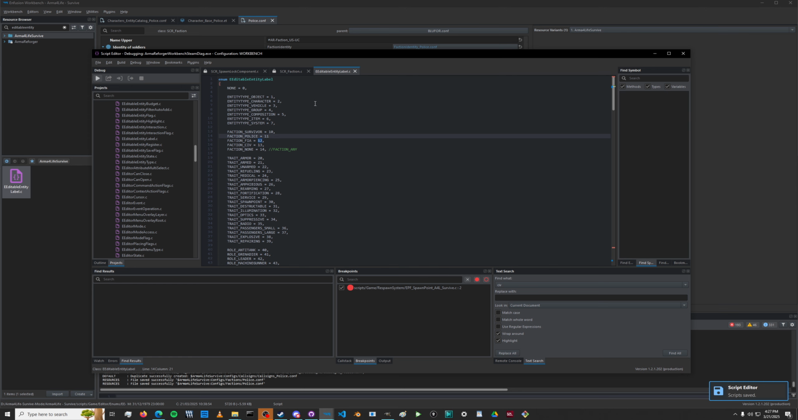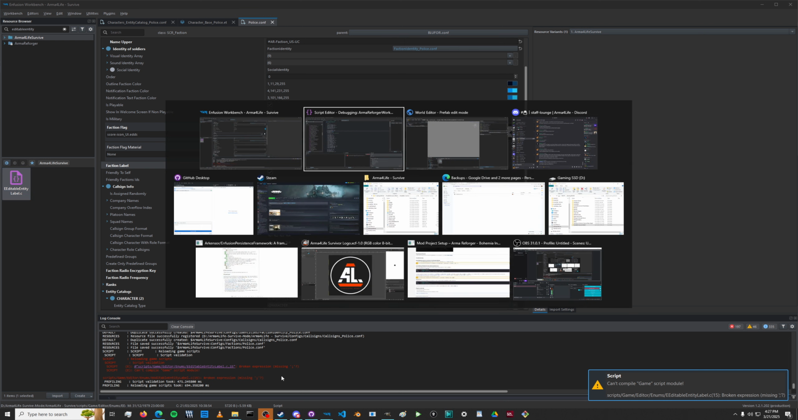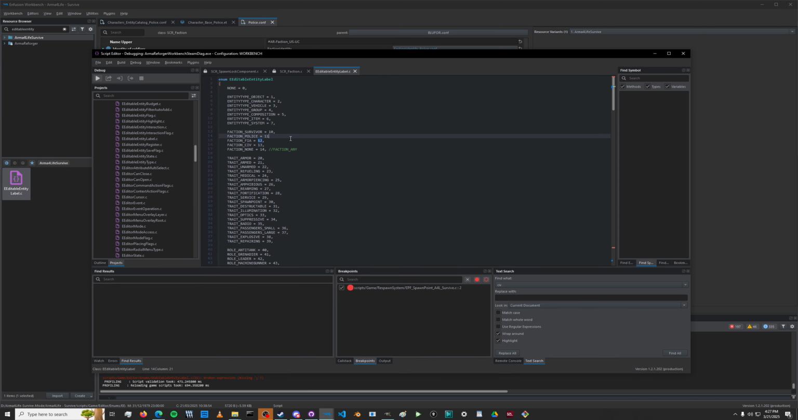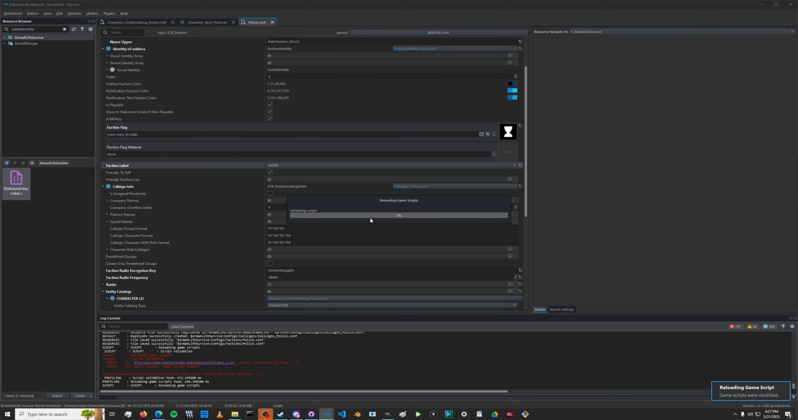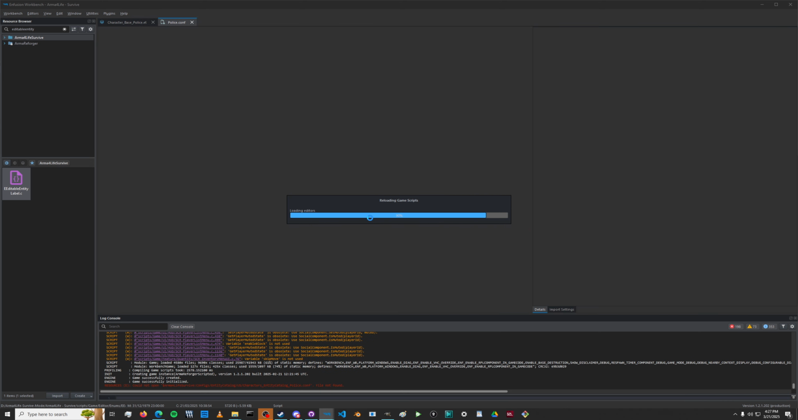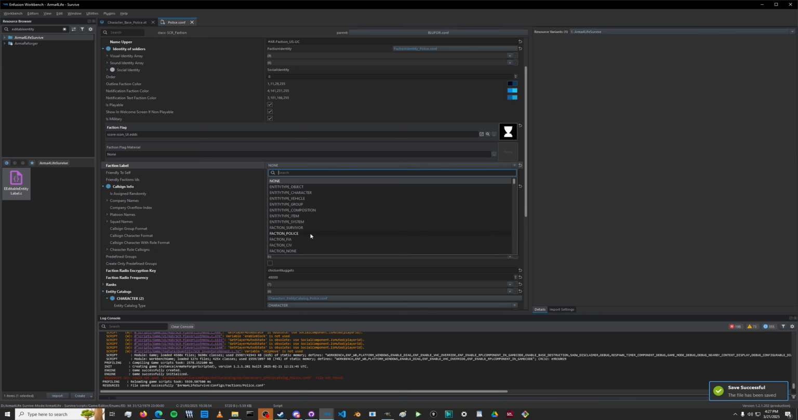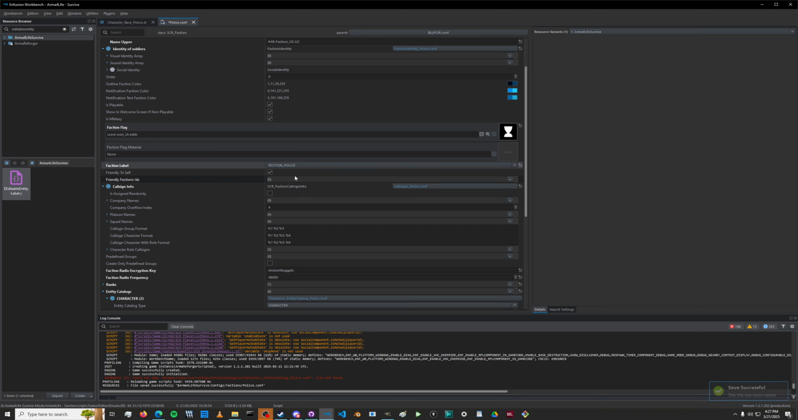Okay, so save. I'm going to recompile the scripts. And it's broken. I didn't put a comma or something. Yep, a comma. Okay, save again. Recompile. There we go. And now we have faction police listed in here.